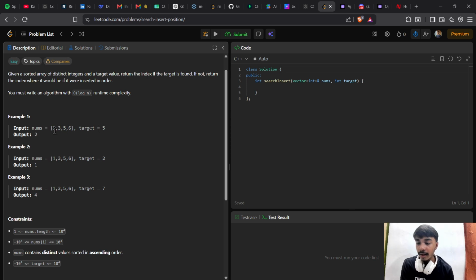It says the array nums is given as 1, 3, 5, 6 and the target is 5, which means 5 is the target, and it asks if 5 would be there. It says if 5 is there, then return its index. And if it is not there, then return the index where it should have been.